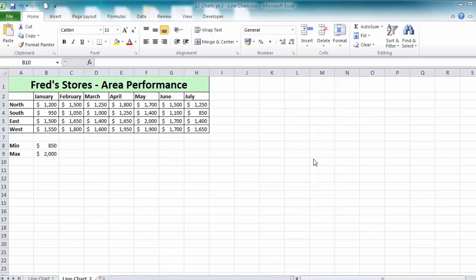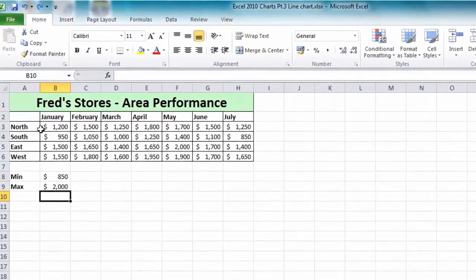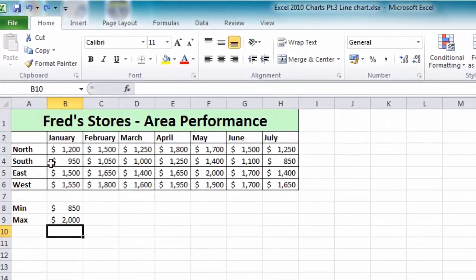Hello and welcome to this tutorial for Microsoft Excel users, and in this tutorial we're going to continue looking at line charts, and this time working with multiple series. Here we have a table of data comparing the performance of 4 stores, north, south, east and west, and monitoring their sales over a period of 7 months.